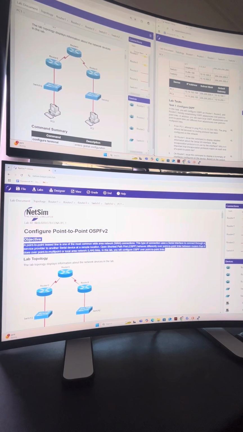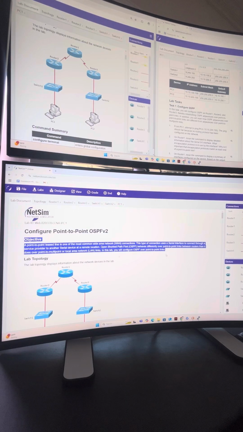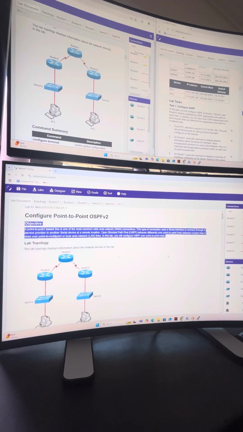It says a point-to-point leased line is one of the most common wide area network connections. This type of connection uses a serial interface to connect through a service provider to another serial device at a remote location. Open Shortest Path First, OSPF, behaves differently over a point-to-point link between routers than it does over a point-to-multipoint or local area network link. In this lab, you will configure OSPF over point-to-point links, okay?